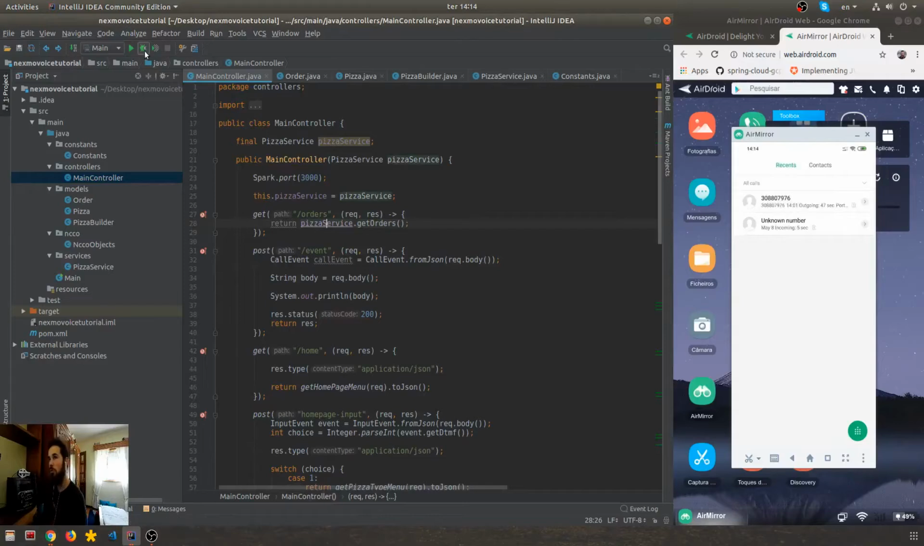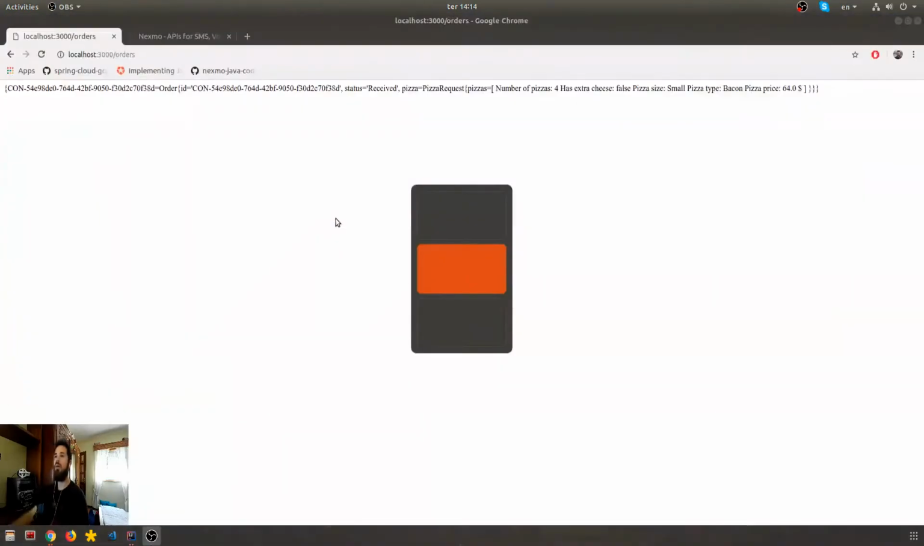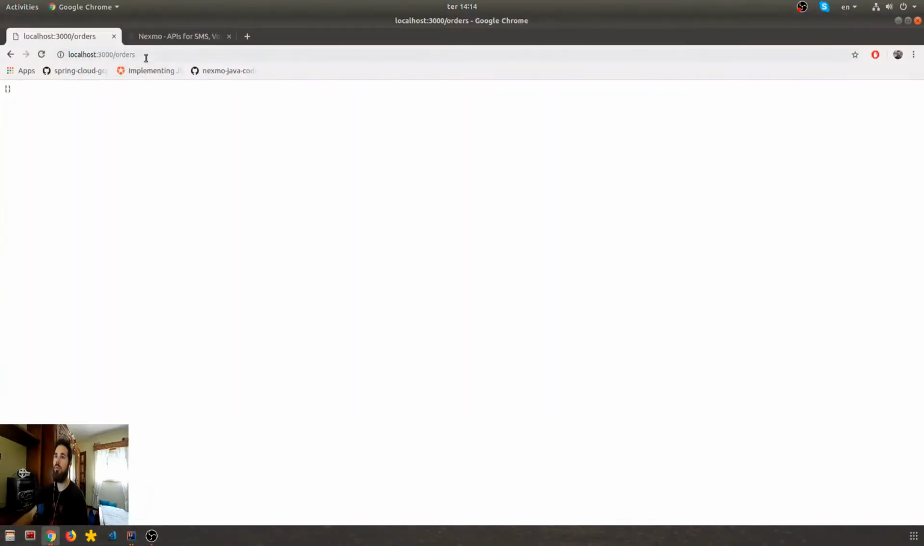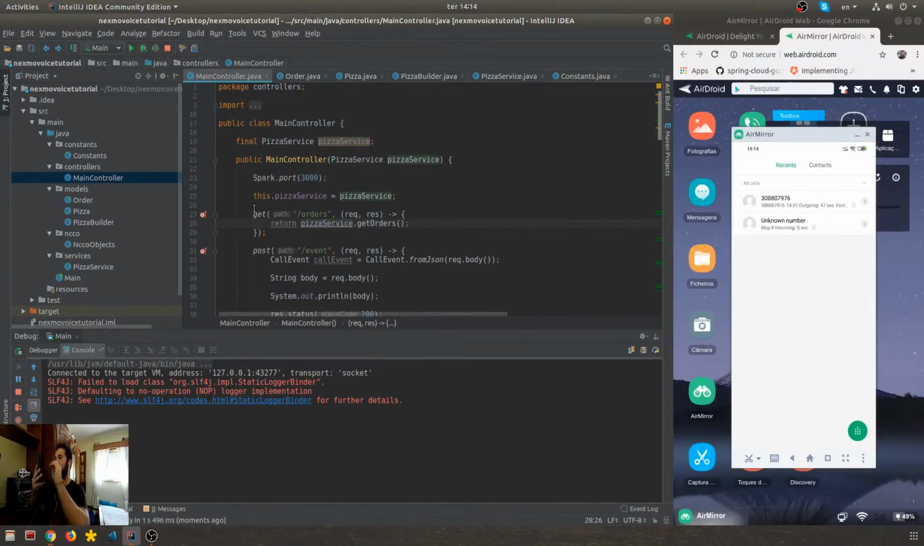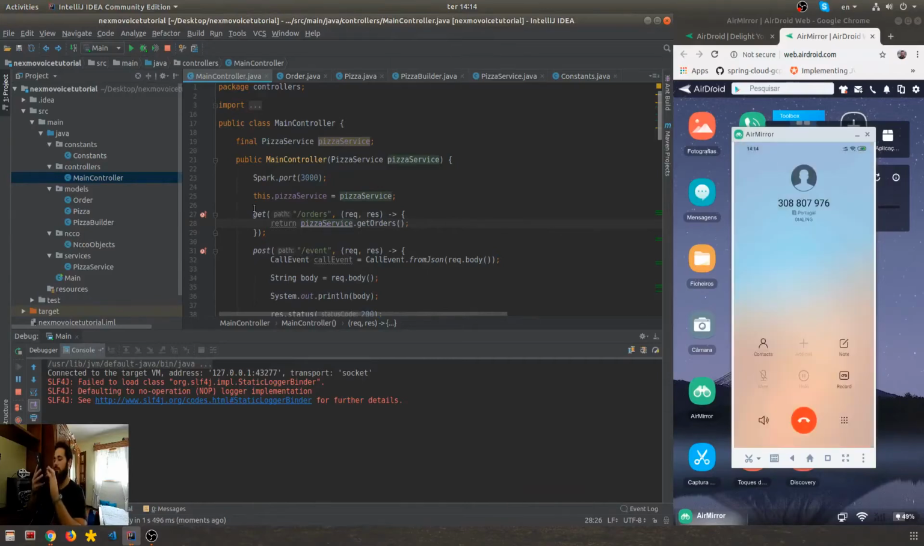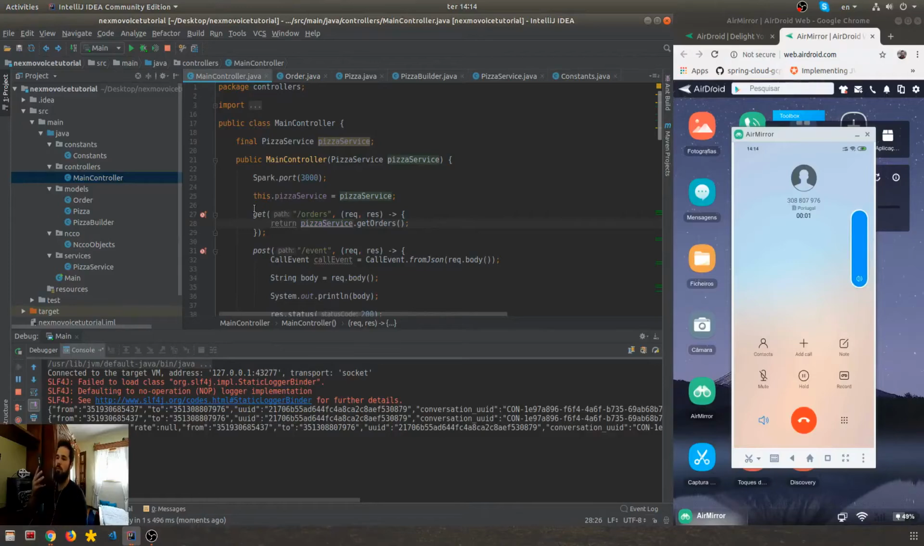So if we run this, okay, and since this is in memory, and if we go to this /orders, the map is empty, which is completely normal. Let's try to make a new order, okay? I will pick up my phone. I'll put it here near the microphone so you can hear.